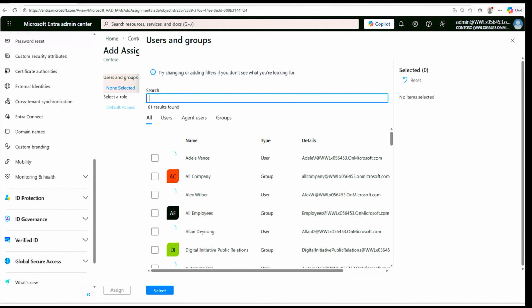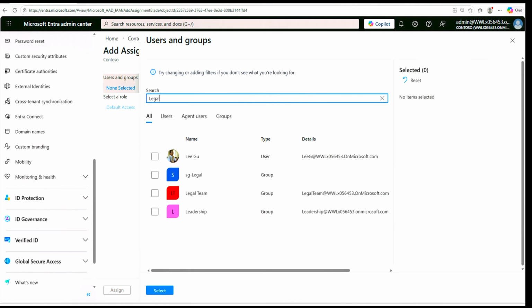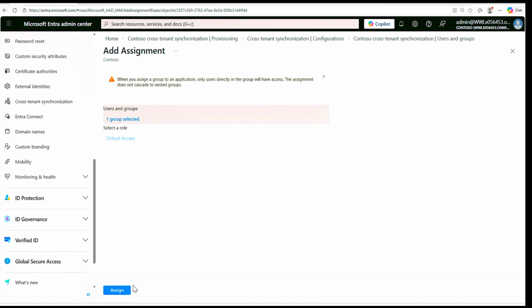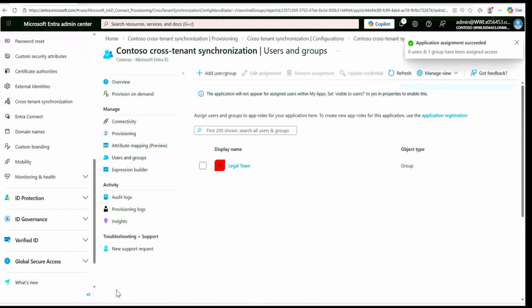And here search for legal. So we are going to put that legal team and then click the select button. After that, click on assign to add the team consisting of 2 users to the synchronization scope. So click assign. So this is the first scope of users for synchronization to our partner's tenant.